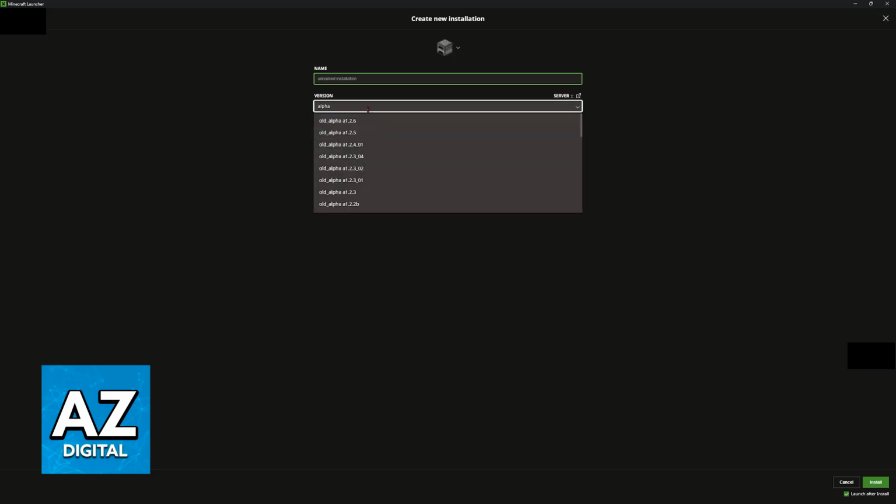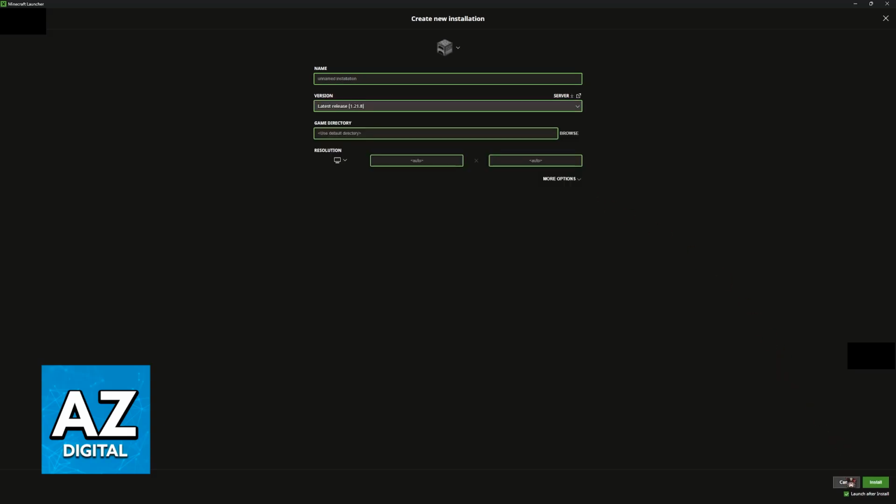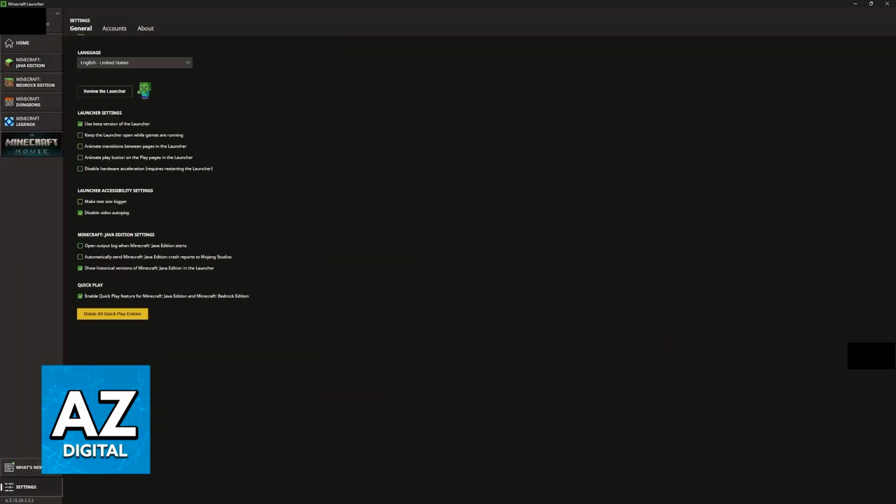Now, if you don't see any results here and this list is empty, don't worry, you simply have to change a specific setting. So go to the Settings of the launcher at the bottom left, and then under Minecraft Java Edition Settings, you will have this option here. Show historical versions of Minecraft Java Edition in the launcher. So all that you have to do is take this option, make sure that it is enabled.